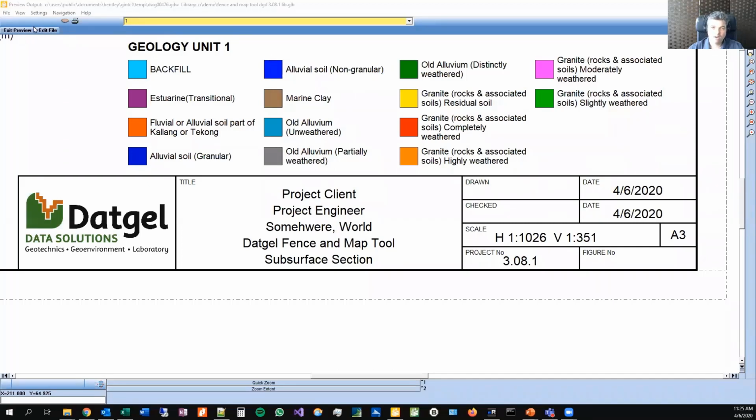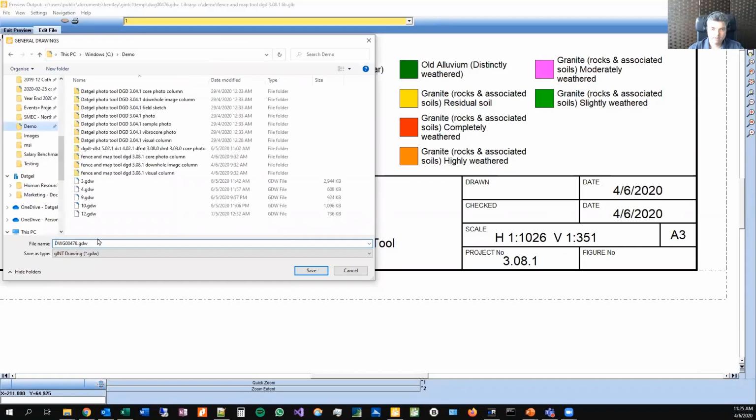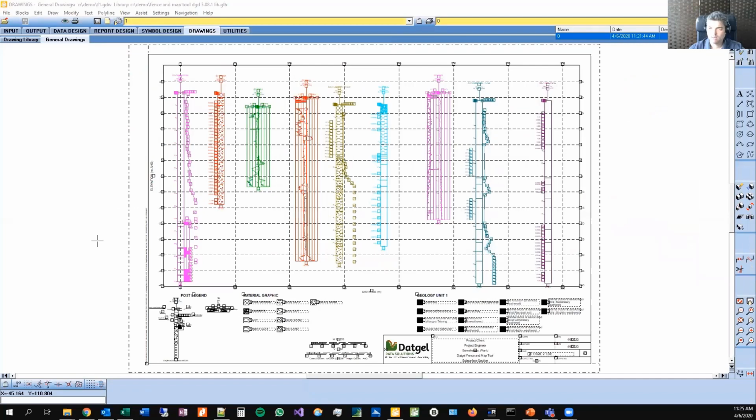Okay, so I will edit the file and make it a CAD file. I'll just save it here. This is a GINT CAD file. So now we can see that every borehole has its own layer. And I can make a new layer.